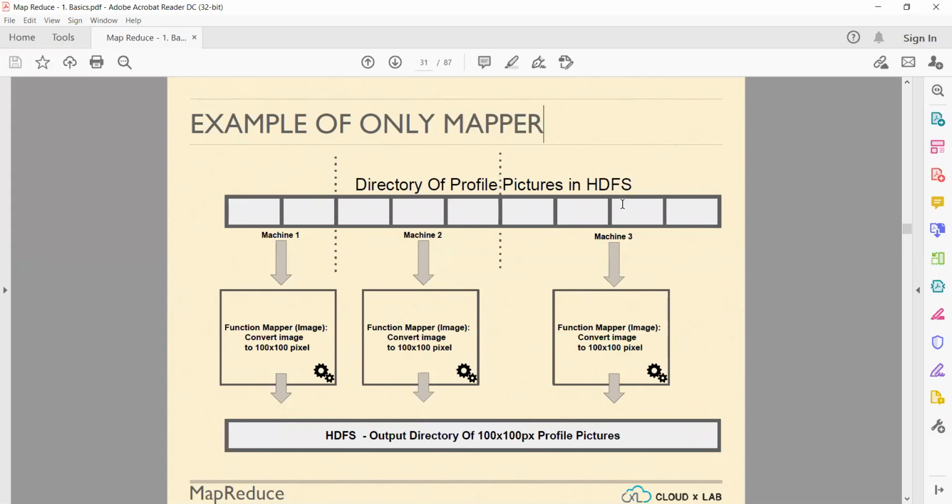From machine 1, you pass it to a mapper. So what will the mapper do? The mapper will convert an image into 100 cross 100 pixel size. Here you can say that these are inflated images, and those inflated images are transformed into a 1D array.